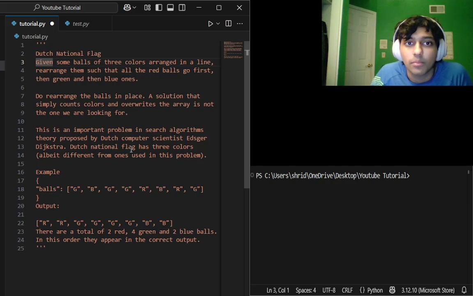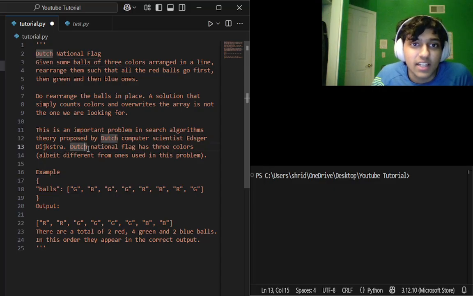This is an important problem in search algorithms theory proposed by Dutch computer scientist Edsger Dijkstra. Sorry if I'm pronouncing the name wrong. Dutch national flags has three colors, albeit different ones used in this problem.